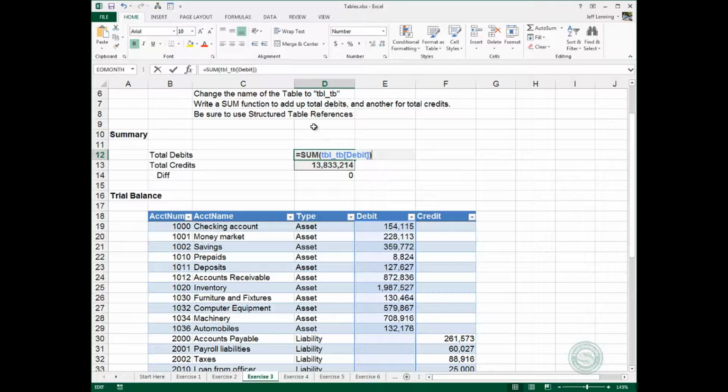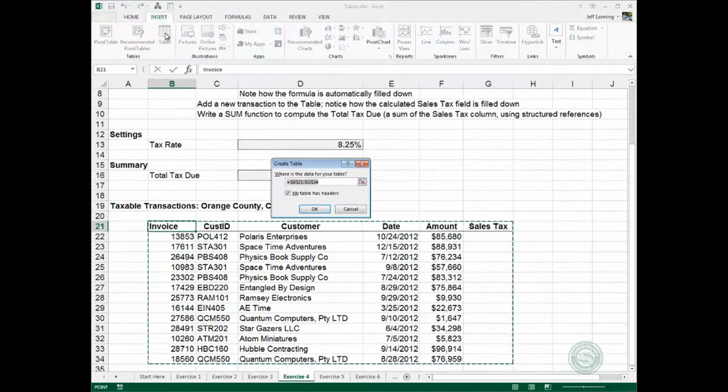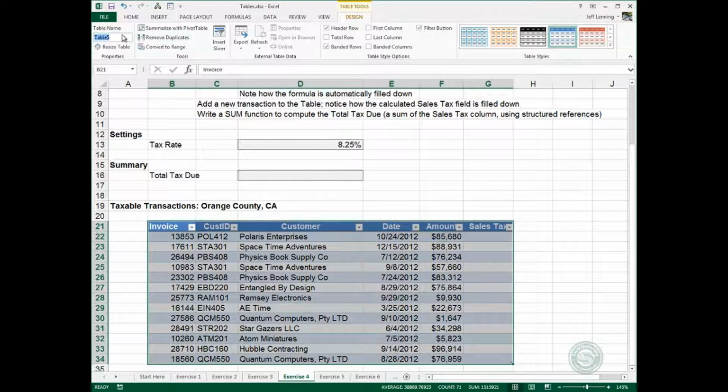In this exercise, we'll explore the automatic fill down feature of tables. Start by converting our range into a table. Confirm the table has headers and OK. Now, we'll name this table TBL_tax data. Next, let's name the cell that stores our tax rate assumption. Use the name box and enter T_rate.